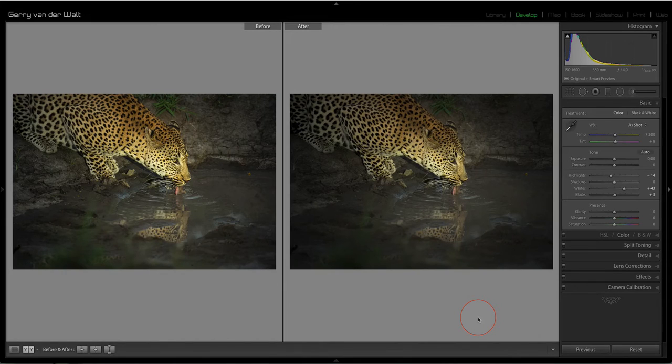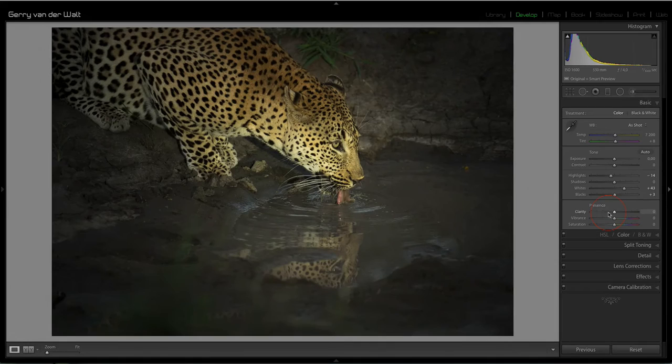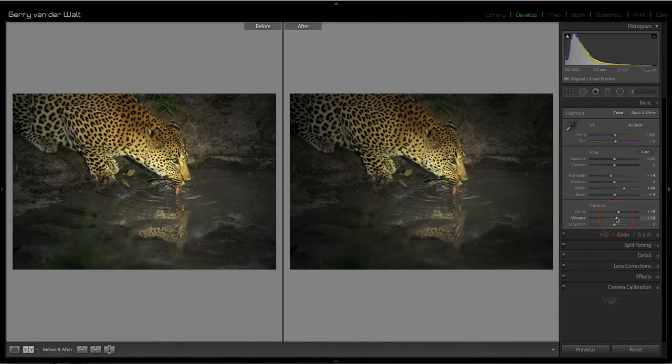Obviously now, I would still go and do your normal sharpening. If anything, let's just play with this. Maybe a little clarity just to give it that edge contrast, a little bit of vibrance. That's where I would probably leave it.